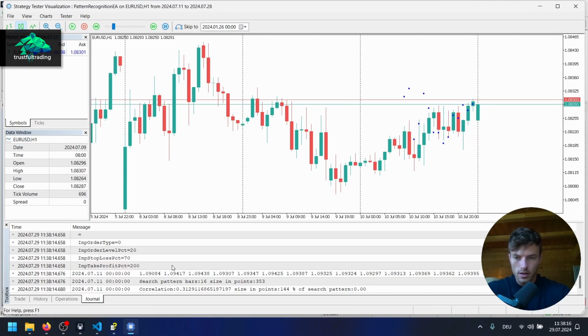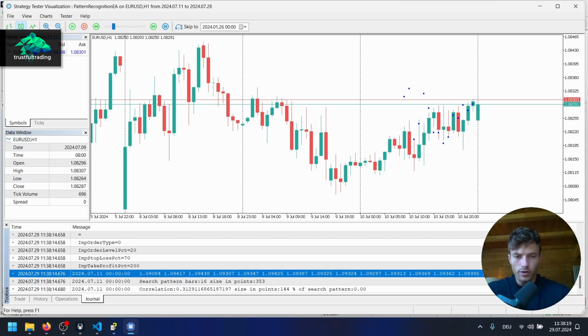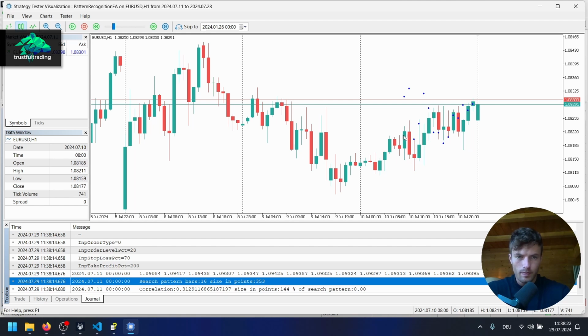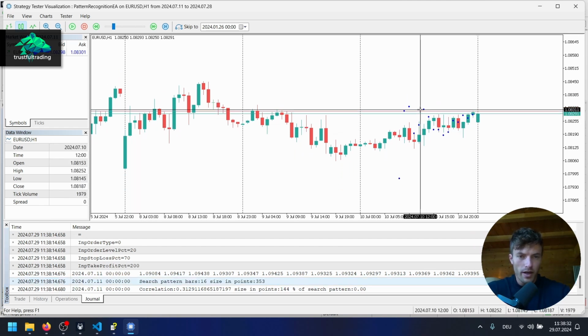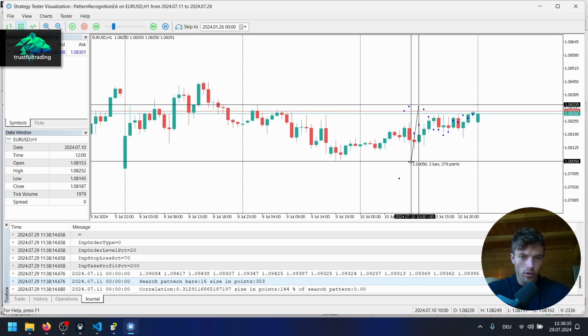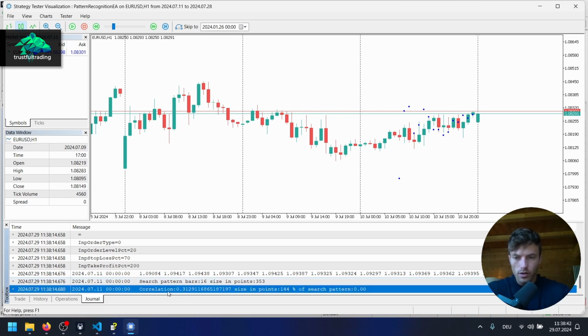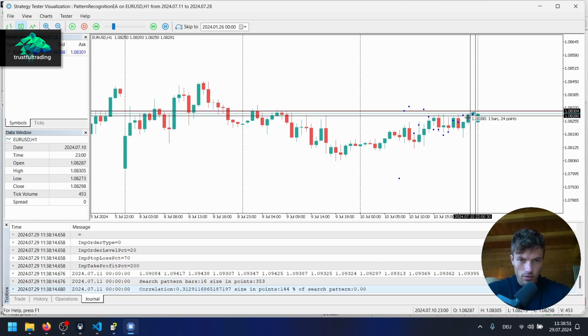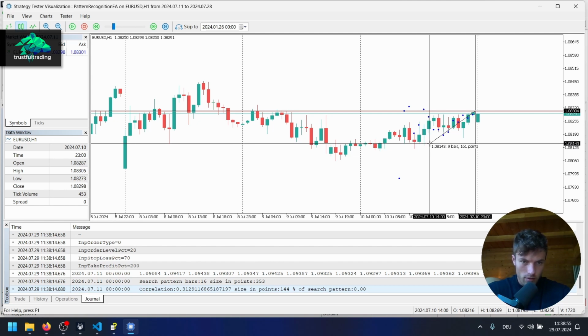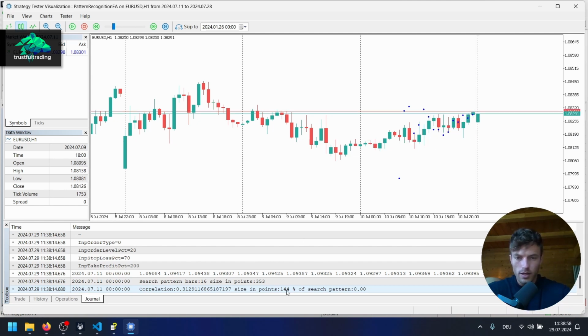I start here. Yeah, we can see this is our pattern array first of all. Search pattern bars 16, and the size in points is 353. So this is the span of the pattern. It's roughly here, this point and that point here. Yeah, that's correct. And now we can already see the correlation with the current close prices, and the size in points of the close prices here is 144. So that's, of course, close prices. Yeah, it's also correct. And percentage of search pattern is 0.